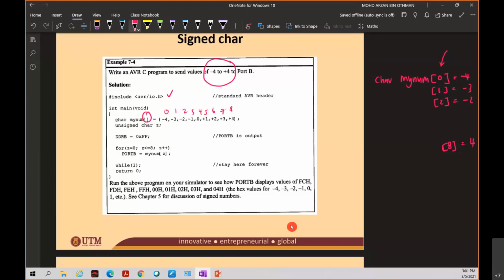Okay, then unsigned char means that you're going to initialize, define your variable Z sebagai unsigned 8-bit data. Okay, and then DDRB equals 0xFF, you initialize your port B as output. Kenapa nak initialize port B sebagai output? Sebab kamu nak send. Bila kamu nak hantar values ke port B, so you need to initialize your port B so that your port B becomes an output port. Okay, and then kamu buatlah ni.